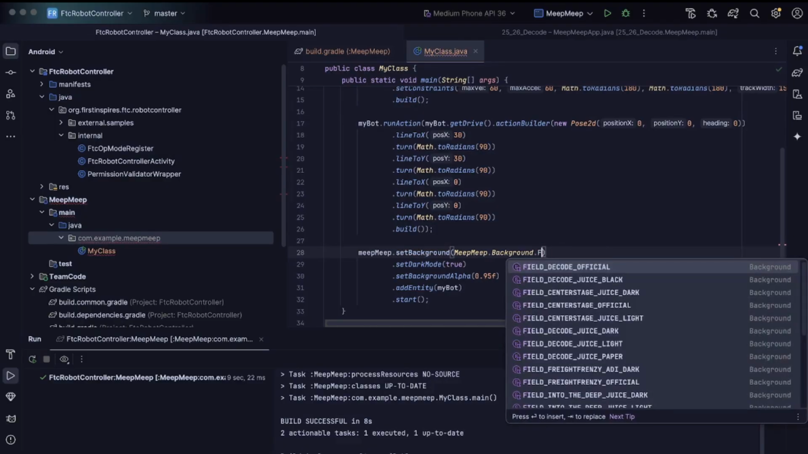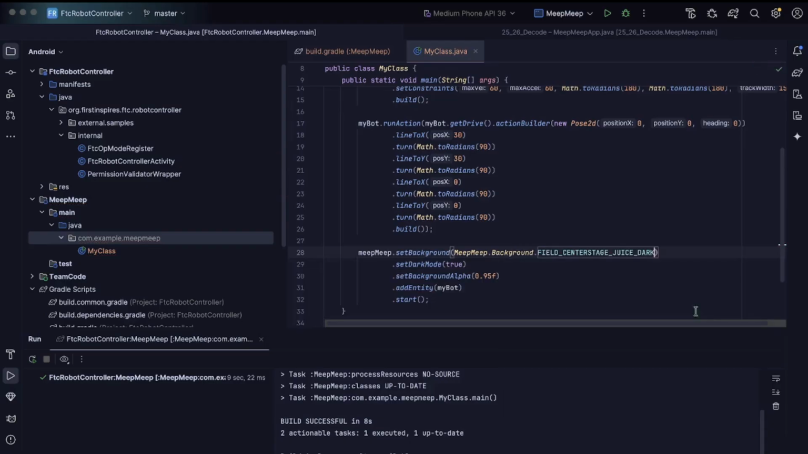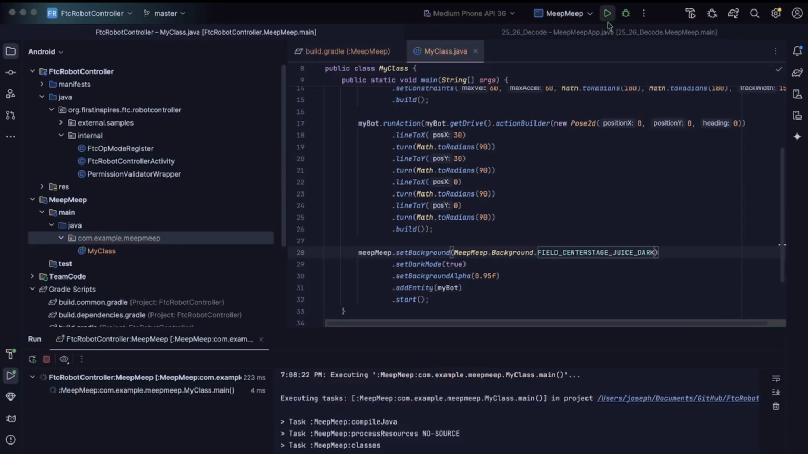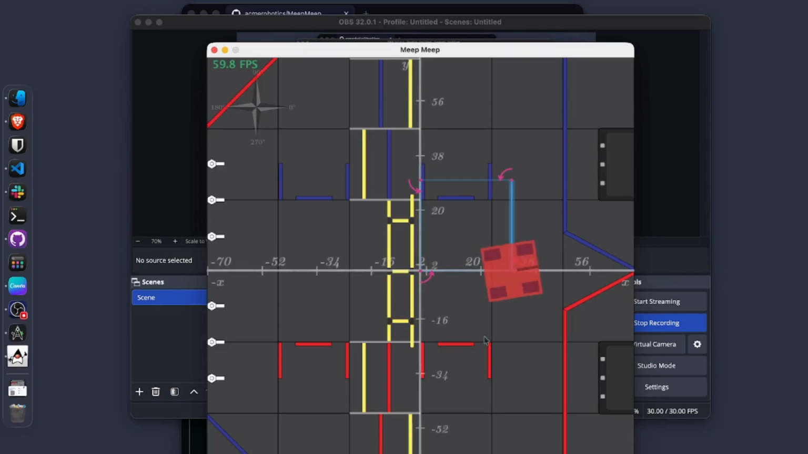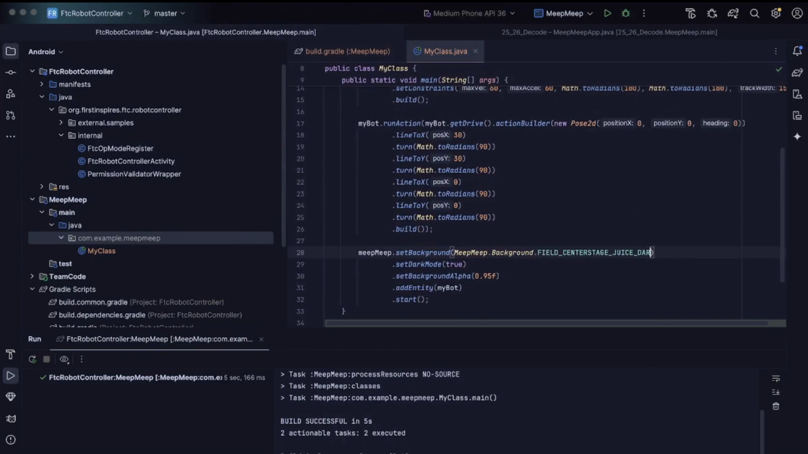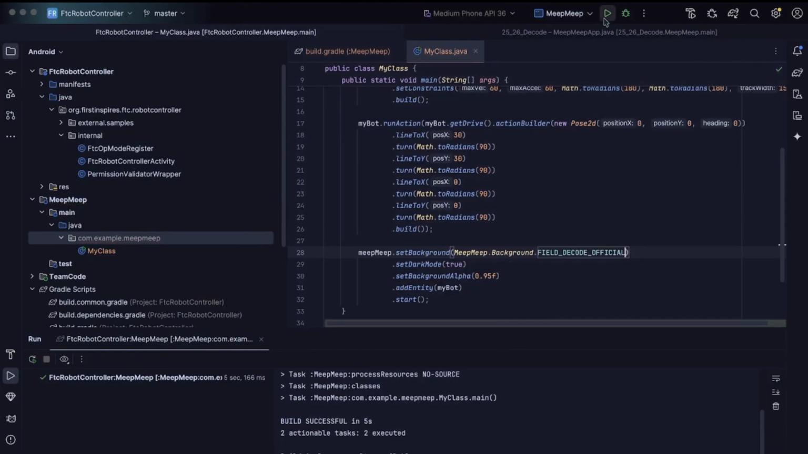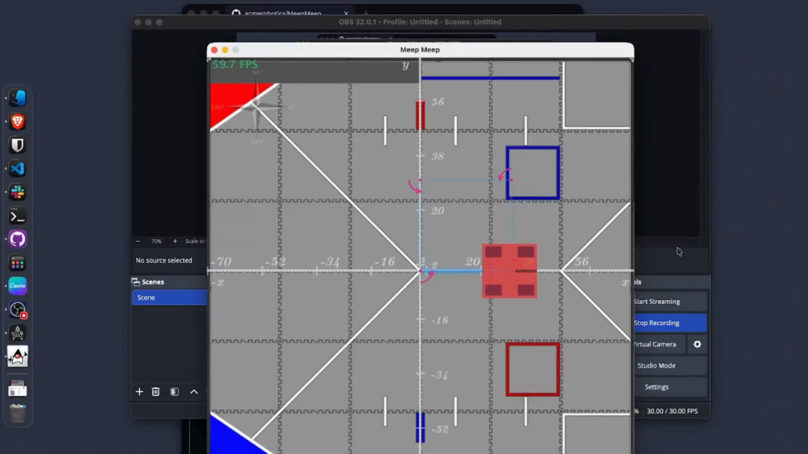For example, if I change it from decode official to center stage juice dark, let's say, and I run the code, this will be very different than if I were to X out, go back to Android Studio and change it to decode official, for example, which is our current season.